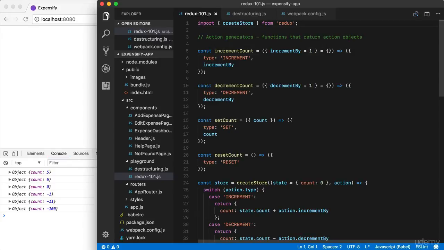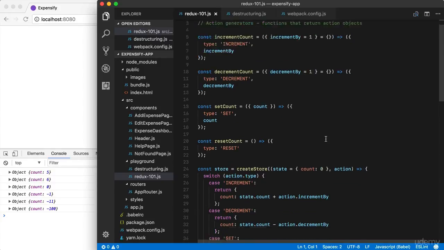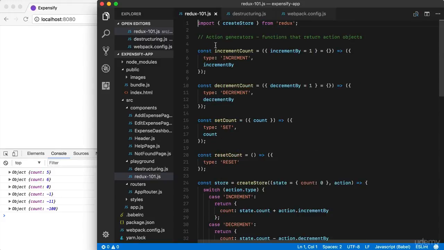Now that we have a very simple Redux example in place, we're going to go ahead and build up the actual Redux functions and actions that are going to make up our application. I am very excited to get to that, so stay tuned.